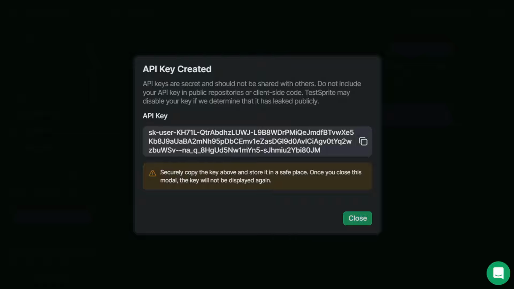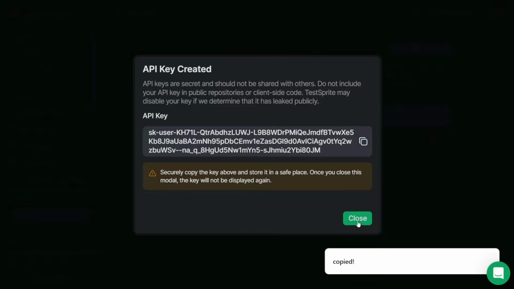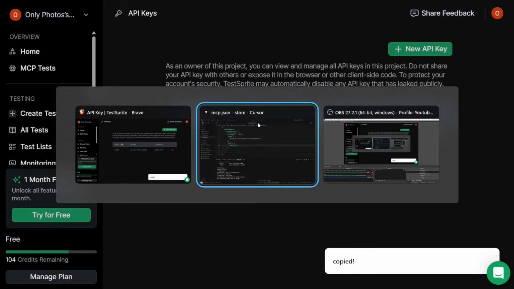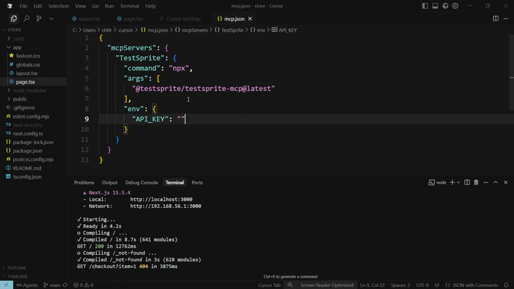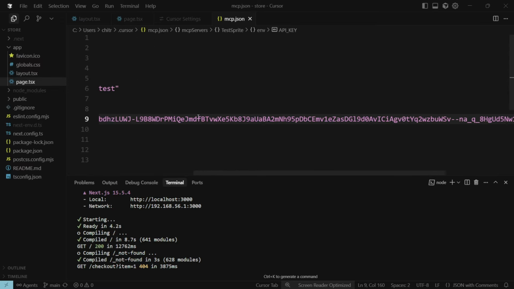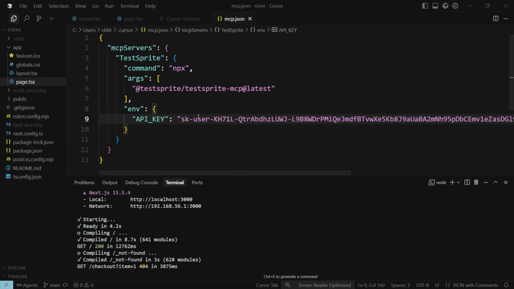And if you see over here with the warning sign, it says securely copy the key above and store it in a safe place. Once you have closed this modal, the key will not be displayed again. So you can just copy and paste this key on your notepad or save it in anything you like. Okay, just copy the key and then close it. Once you have closed it, come back to the cursor and then paste the API key in this one. Once you have pasted it over here, just click to the save.